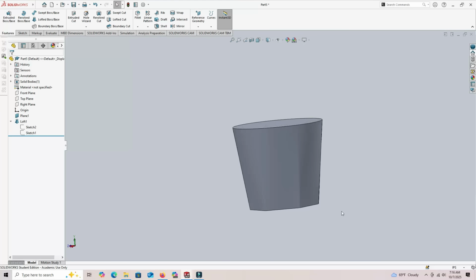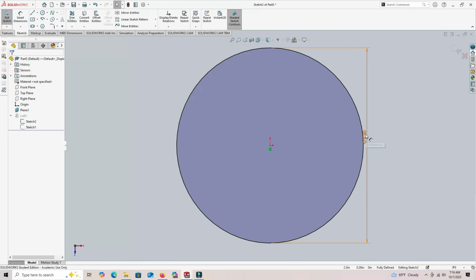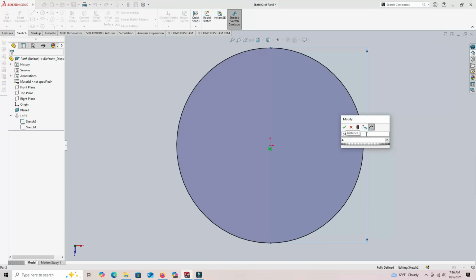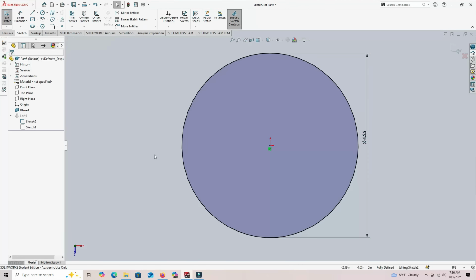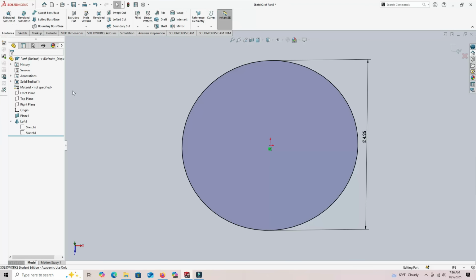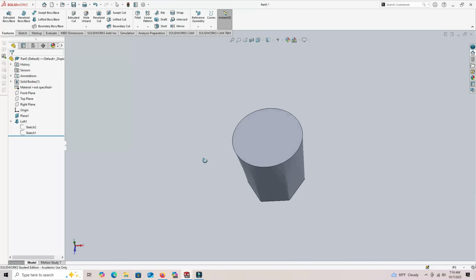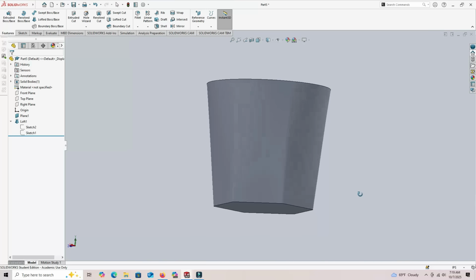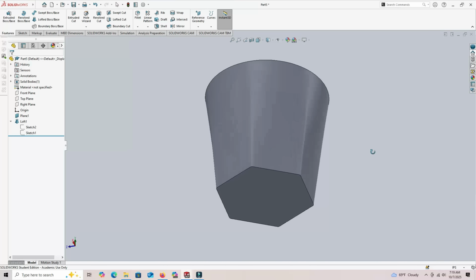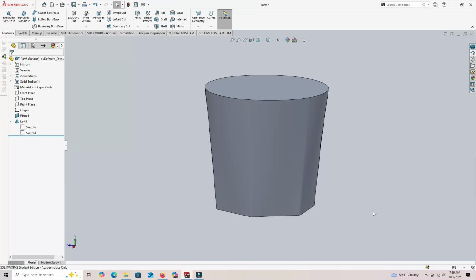I think if anything, there's probably too much flare up at the top, so let me edit that one more time, and I'm going to go to 4.25. Exit my sketch. Oh yeah, that looks pretty nice. Adding those fillets really softened things up, and I think we're well on our way to making this into a nice injection molded plastic cup.